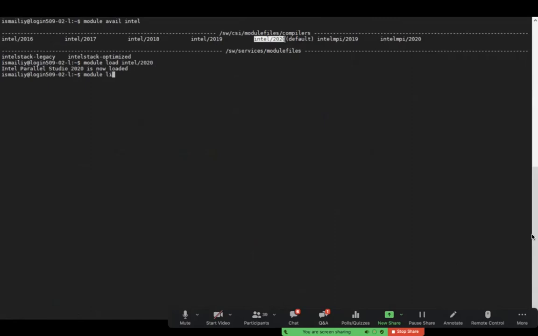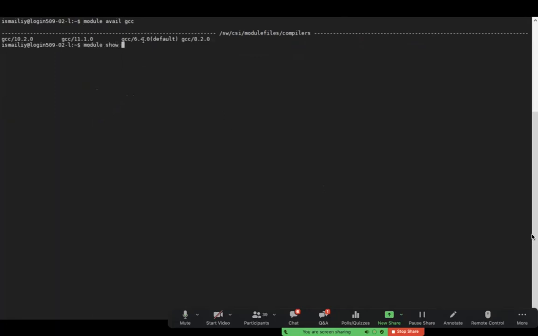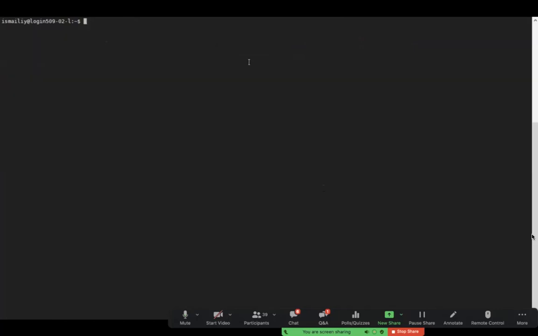Now I tried to load one of these Intel compilers, and with module list, I can show it's active in my environment. I can use the tool. Now module purge, as we remember, removes everything from the session, and with module list, I can confirm that. Now we're trying something. I'm trying to check the GCC modules available. And I'll try to show one of these modules, what's going to be changed in my environment when this is loaded.